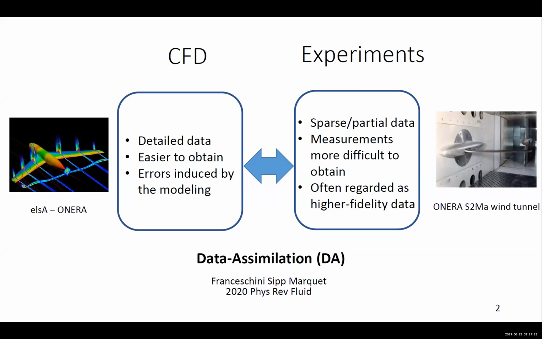On the other hand, experimental data tend to be more sparse and partial. They are in general more difficult to obtain, or well, to have very detailed measurements, fancier equipment is needed, and they are often regarded as higher fidelity data. So typically, when those two things do not match, we were interested to take the experimental data and try to put it in the CFD code, which goes under the name of data assimilation.